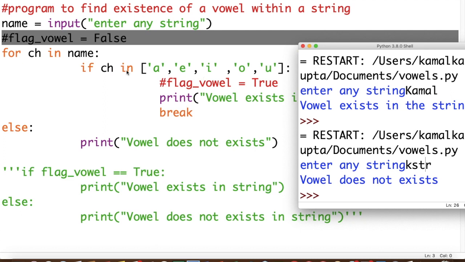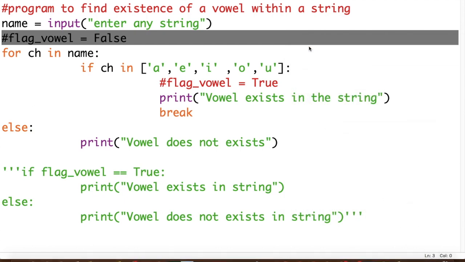So the loop iterates to the next letter. Now, there is no next letter. Hence, the loop will iterate fully and the loop will come to its end. When the loop comes to its end, the else part will be executed and it will show you "vowel does not exist." So with this example, I hope it is clear how we can use the else part to reduce the code complexity with a for loop, and how a for loop with else part makes the code more readable and more elegant.